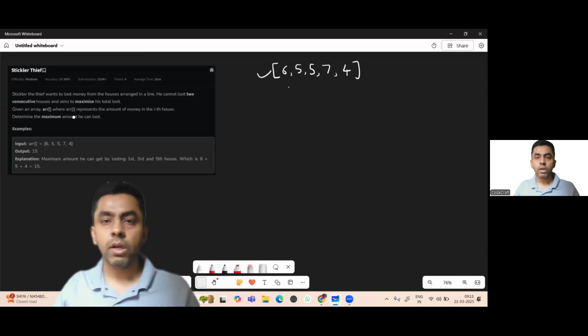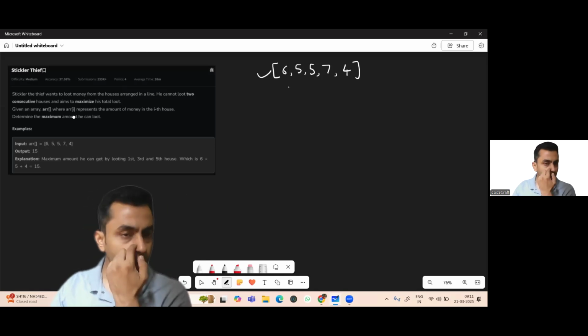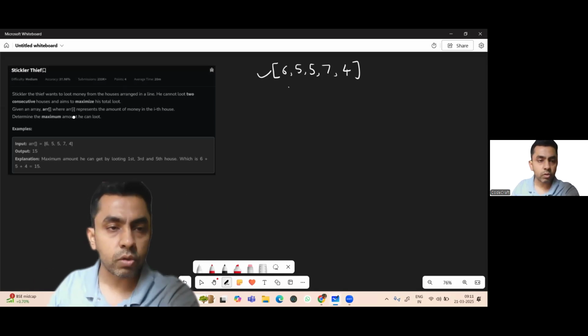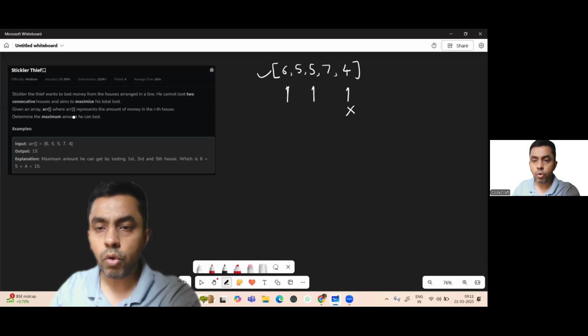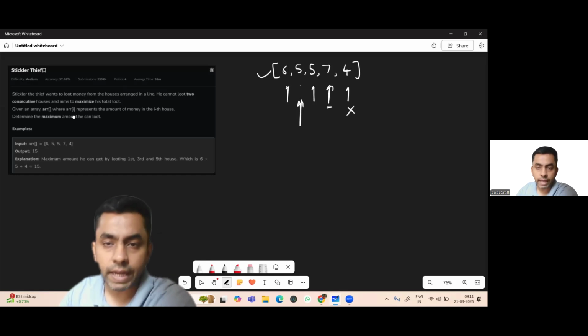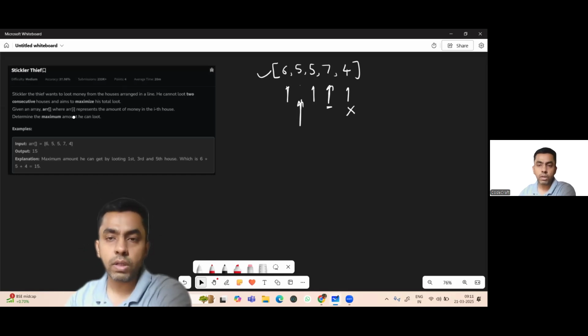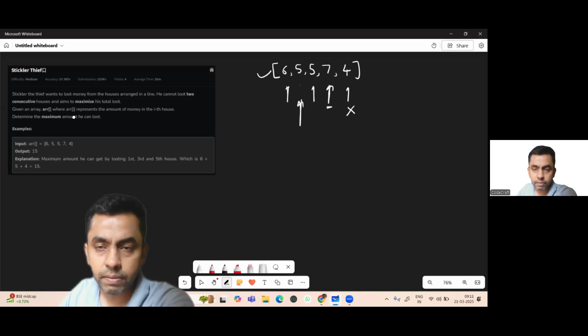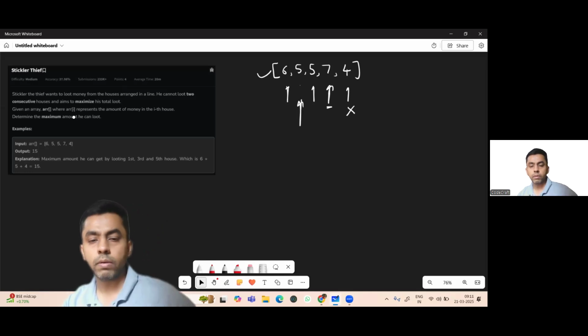Now let's see how we can solve this problem. There's no such particular pattern. He can loot this, and then this, and then definitely not consecutive houses, and then this. Maybe he won't loot this, or he will loot this, and if he loots this, then he will have to skip this particular house. So in any case, we have to check all the paths wherein we want to find the maximum loot.